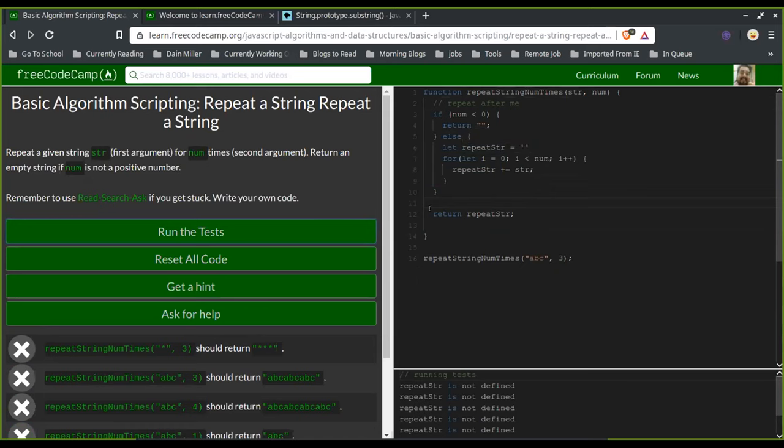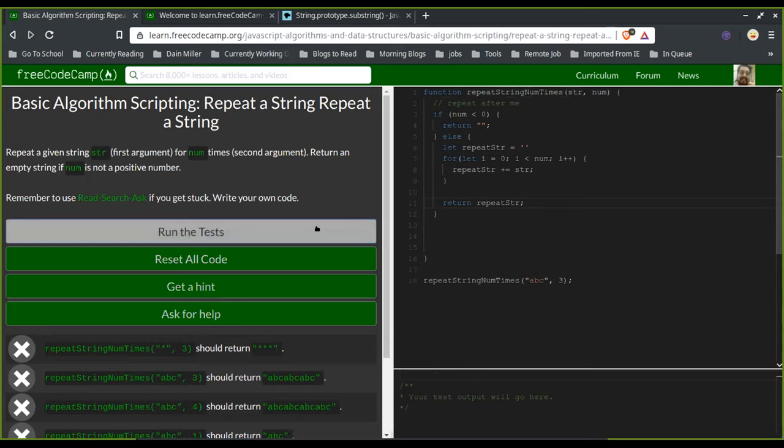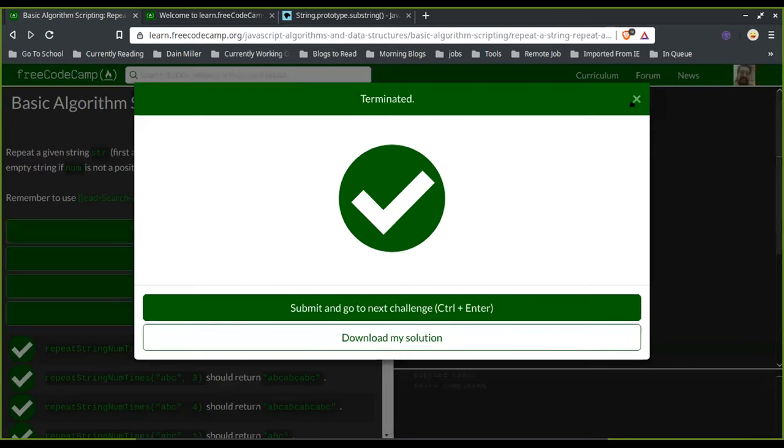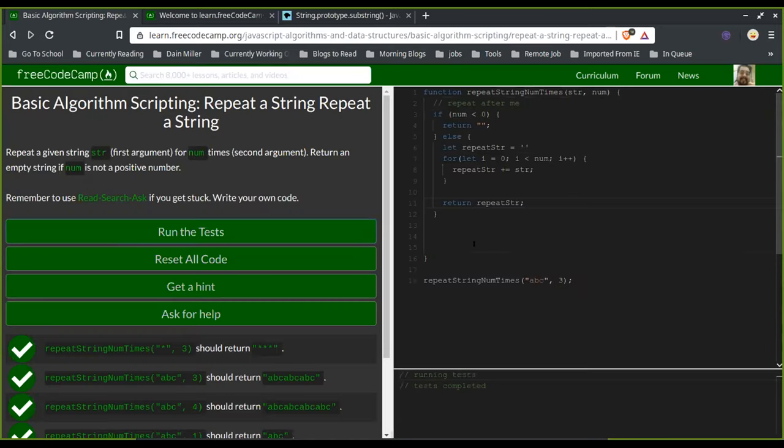Oh, because it's not in the condition. It doesn't know what it doesn't know. Yeah. Cool. Okay. So then how would I do this?